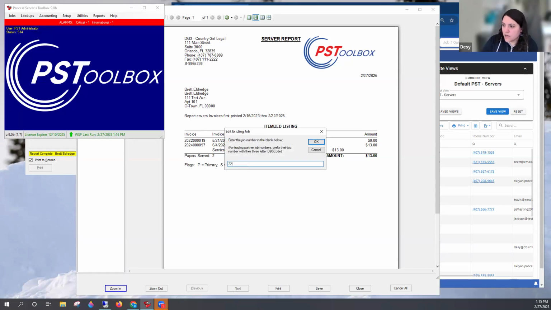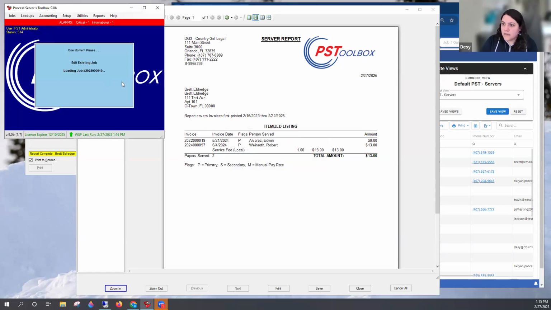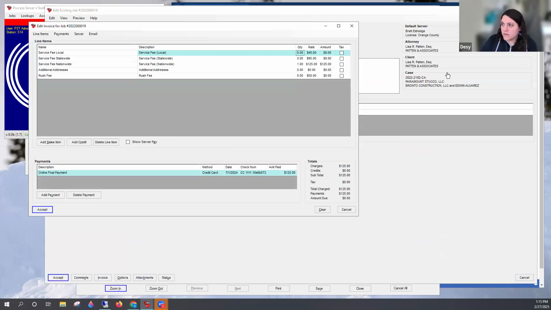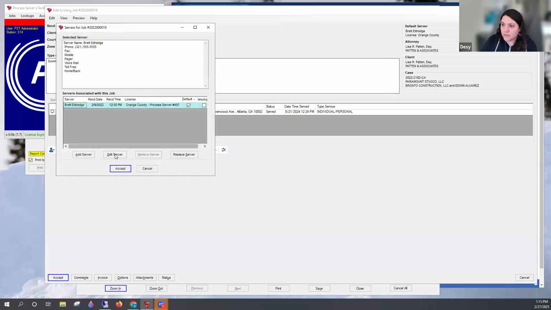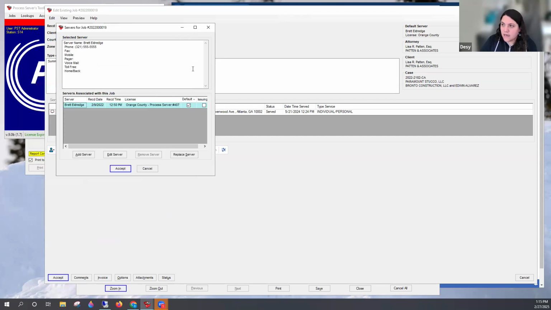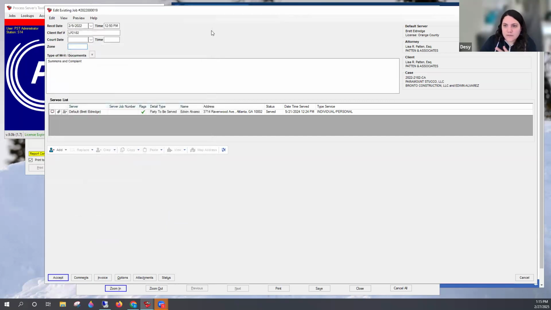If I go to the job and look at what I charged, I did service fee nationwide, and the process server doesn't have that. So when I'm looking at my process server and server pay, the process server doesn't have that exact sales item assigned to it. That's why it didn't calculate it. So that's how you can check why.